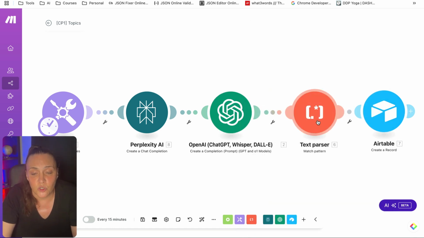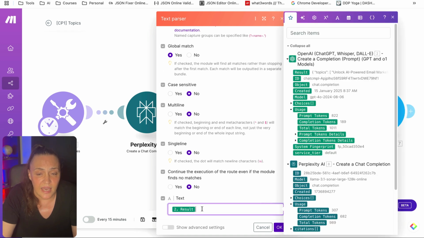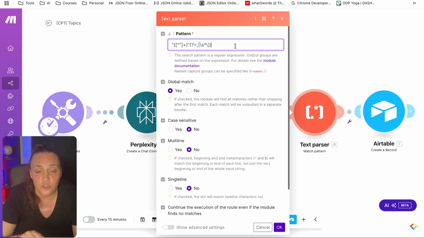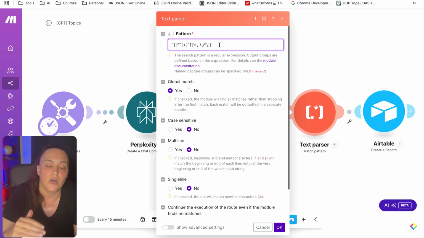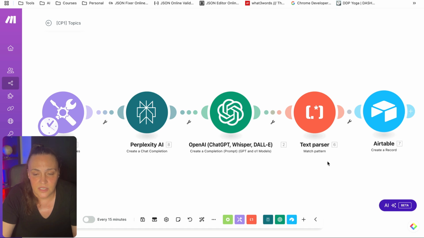Our next module is basically a text parser where I say, hey, can you grab the result from ChatGPT, that JSON file, and use this pattern, which I'm going to put this pattern in the description, by the way, and use this pattern to separate each topic into each own result. And I'm going to say, yes, I want it to be as a global match, and I don't want to be case sensitive. And this is the second last module.